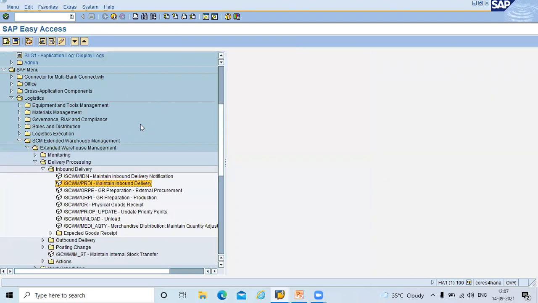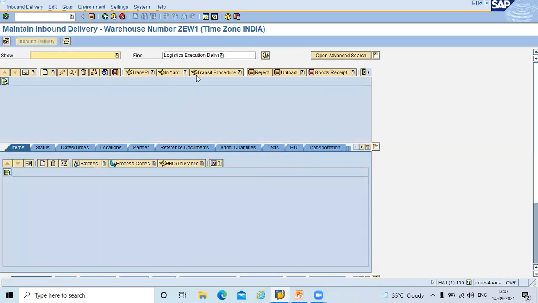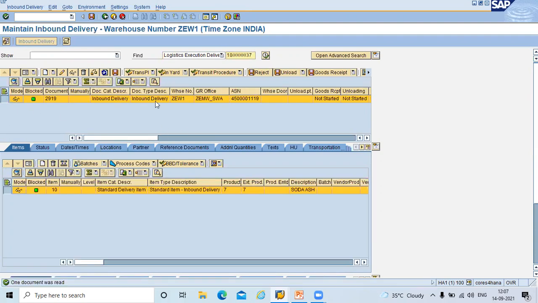So go to easy access, go to SCM logistics, SCM EWM extended warehouse management, delivery processing, inbound delivery. This is the maintain inbound delivery. Okay, the transaction code is /SCWM/PRDI. Now select logistics execution delivery, based on your inbound delivery number, execute. So now it has come to the EWM system.